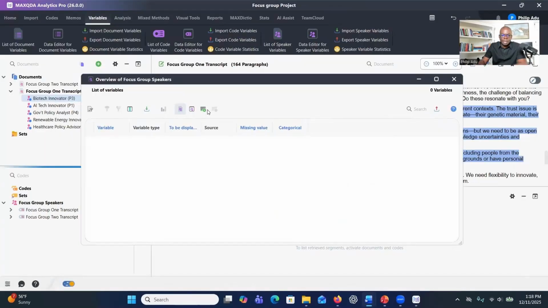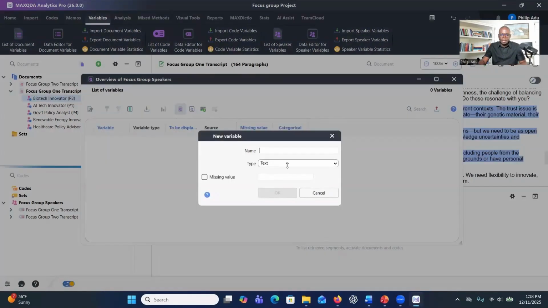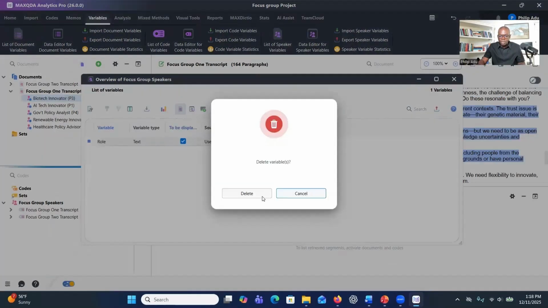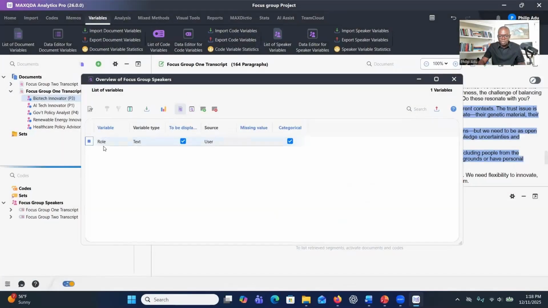So I just click on this icon and then it asks me for the name of the variable. So I'll just type role. And then you leave this one alone because it's categorical data, right? This means that everybody has a specific role and you just have to type them in. So you leave it as text and then you click on OK. So you see that the role is here. And you can always delete if you want to take the variable out. You just click on this one and you delete, right? I don't want to take it out, so I'm not going to delete that.